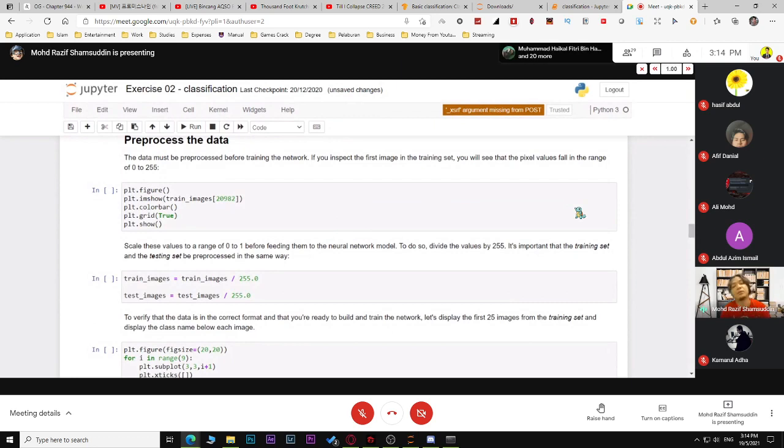So kita akan gunakan matplotlib to plot the figure, right? And to show the image. So imshow is a method to show the image into the figure that we have already created. Right. So because the image is in train images, right?